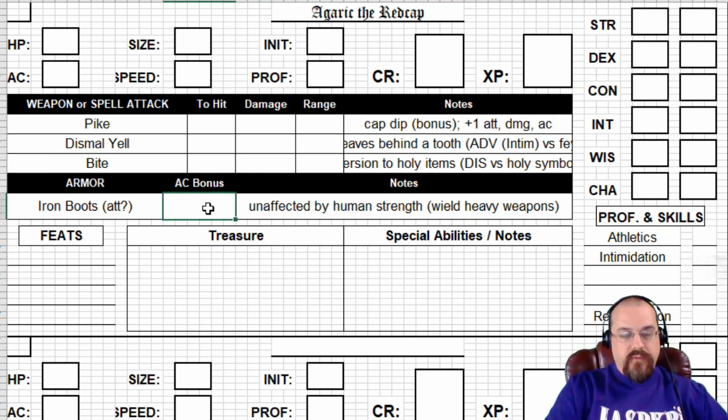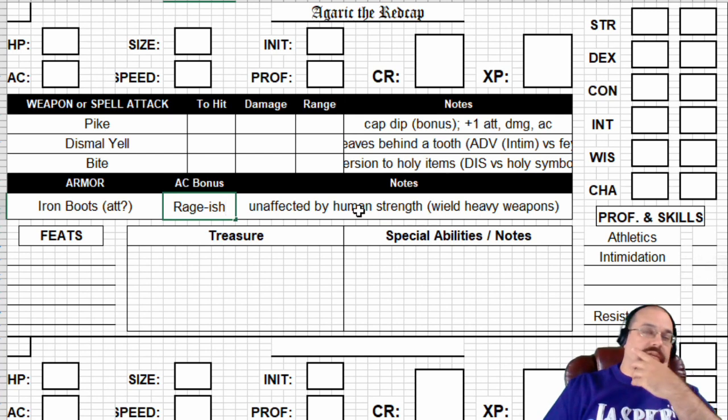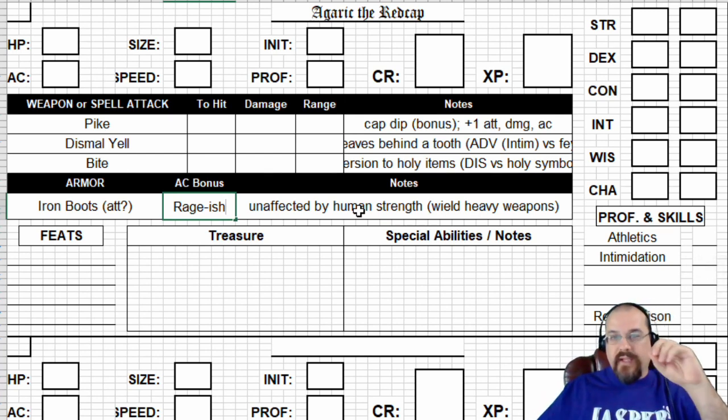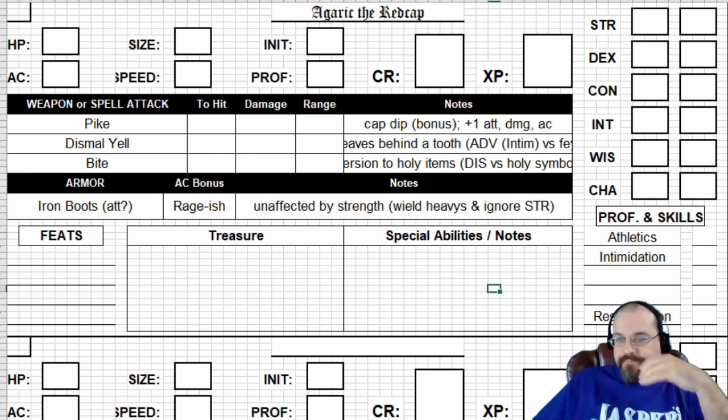I'm gonna put rage-ish as a note here. Unaffected by human strength. So definitely something like that. Human strength in combat would be most illustrated from grappling and trying to knock things prone, shoving, those kinds of attacks. So this makes really good sense.